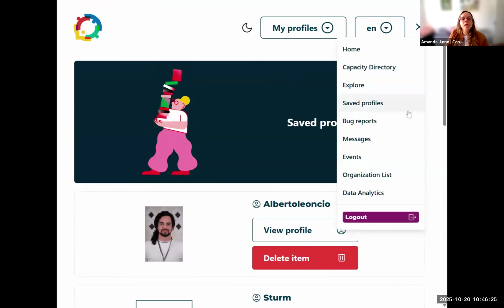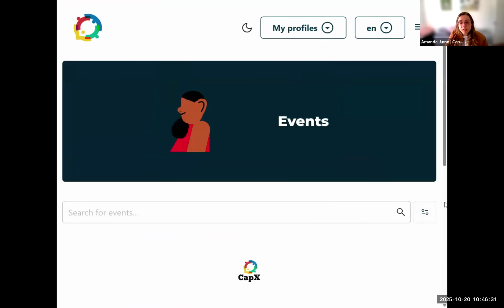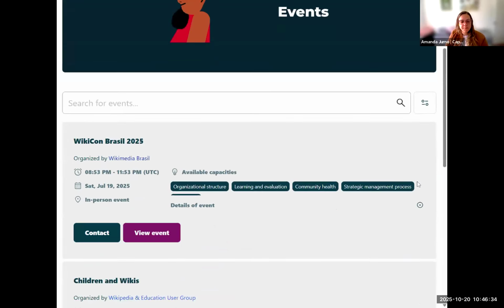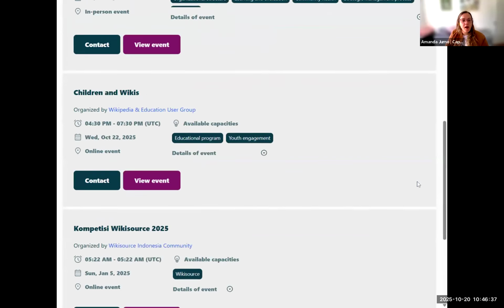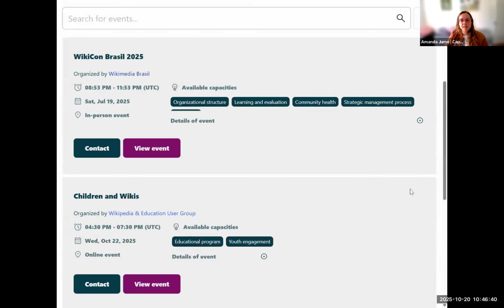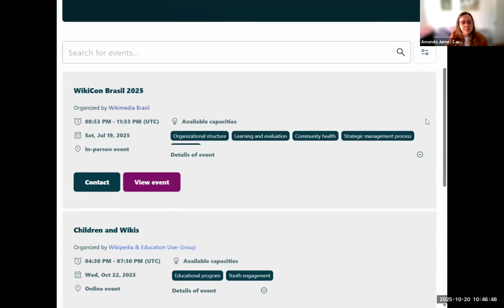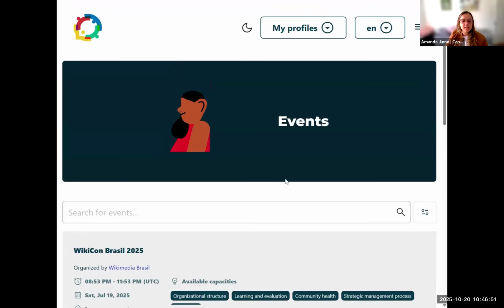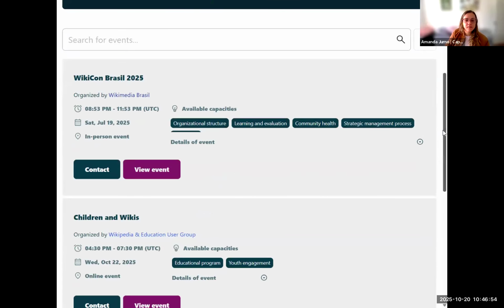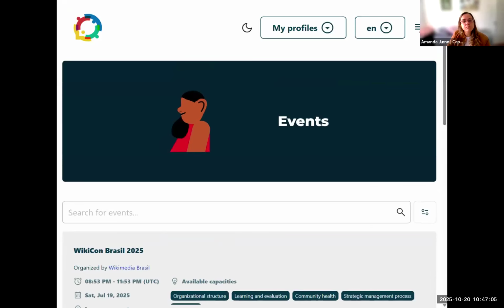Another important thing, you can report bugs, you can see events. There is a feature that is starting to grow and we want to expand it a little bit. As you can see, we already have 3 events here. The events can only be created by organizations so far. So if you are a member that can administrate an organization profile, you can create an event inside Capacity Exchange. And what's the good thing about it? It's because you can browse and filter events by capacities. There is something that you cannot do on Meta, for example.